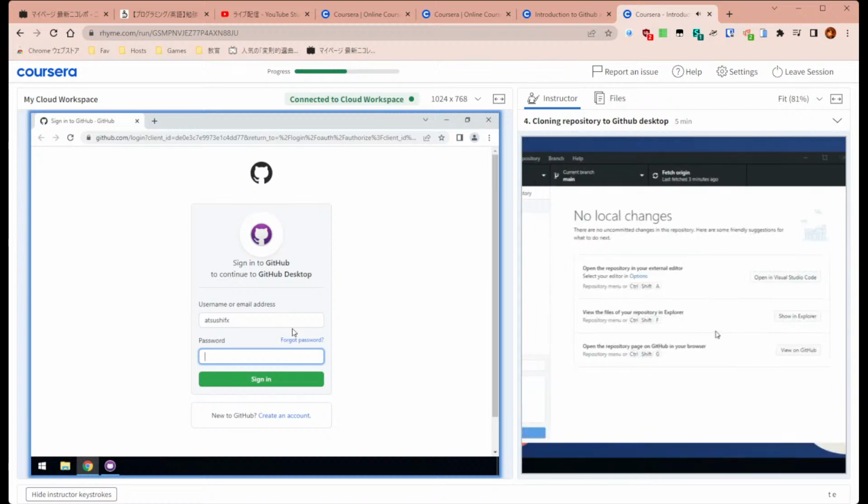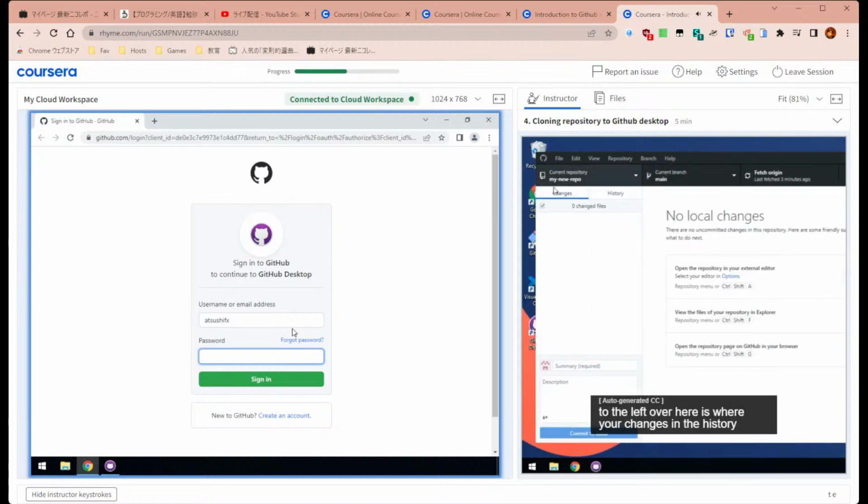To the left over here is where your changes and the history of your changes will populate. As you are making changes to your code in Visual Studio, those changes will populate in this section right here. You have the option to save your work directly within your GitHub Desktop by writing a summary and a description of what you did and then committing it to your main, which is your GitHub host online. Or you have the option of saving it within your terminal directly in Visual Studio Code.